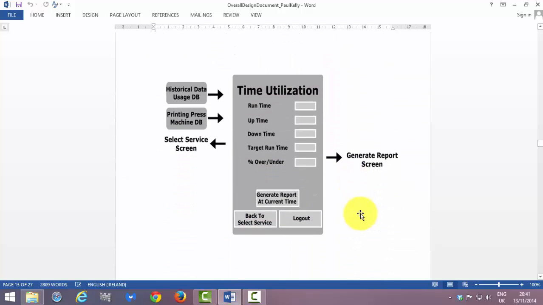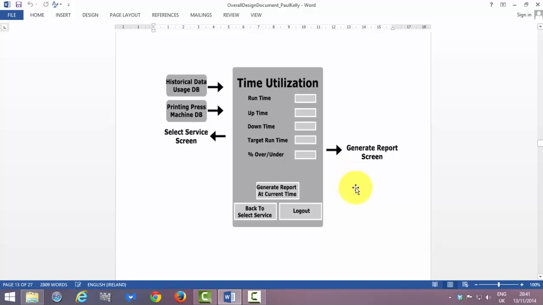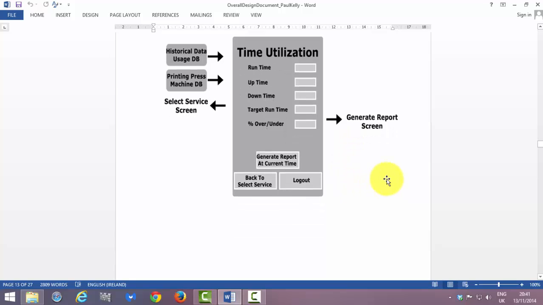Time utilization will tell you how long this run has taken, the uptime, the downtime, the target runtime, and the percentage over and under. Same again, red or green depending on whether you're over or under. You can generate a report or go back to select service or log out.